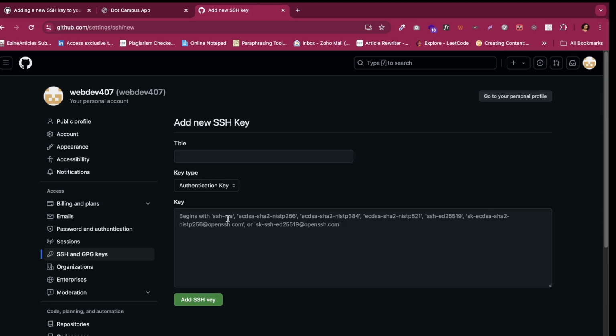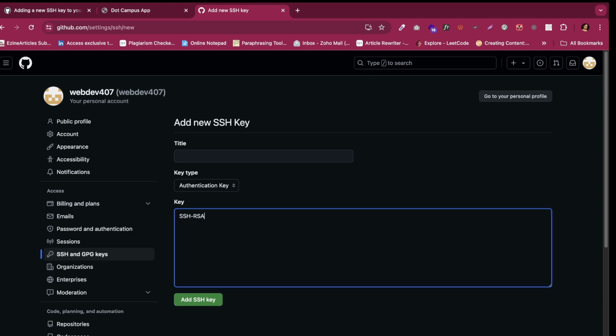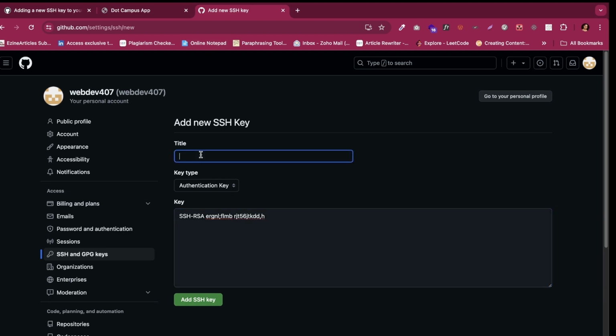So that stuff you copied, this is what it starts with. You start with RSA, then numbers, different alphanumeric characters. When you're done with this, you can give it a title, maybe if it's your PC, Naomi's PC. Give it a name that can help you remember what it is about. Then when you're done with that, click add.